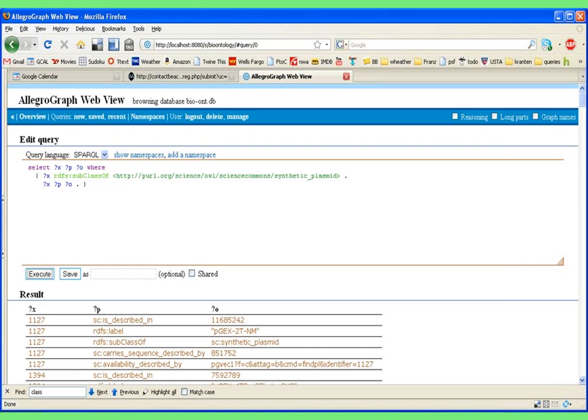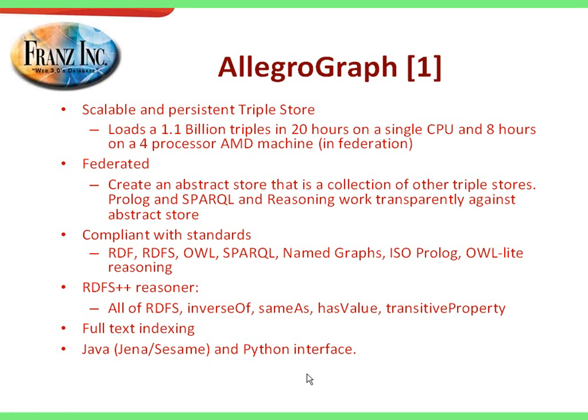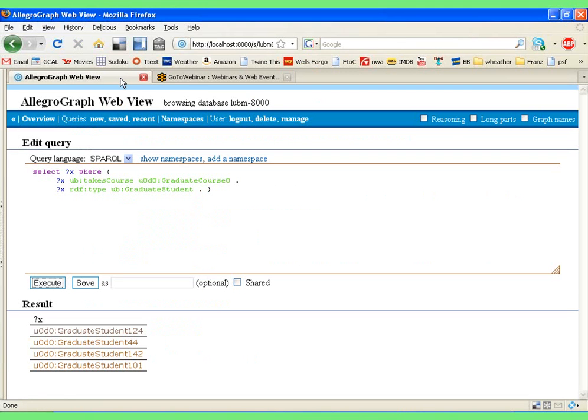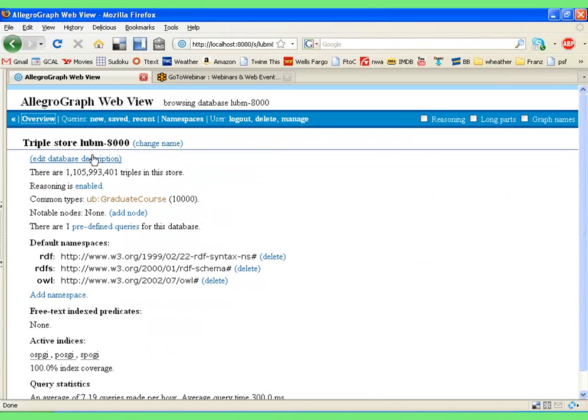It's called the AllegroGraph Web View Browser, and I'll give a small quick demo of that. Let me go there. So this is the AllegroGraph Web View. I can do queries. I can choose here between SPARQL and Prolog. So what we see here is I have a triple store open. Actually, I have a few triple stores open. Here's one, which is the LUBM 8000. I'll talk about that one in a little while.